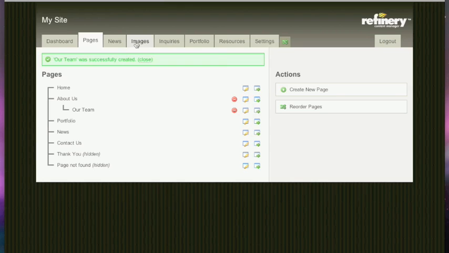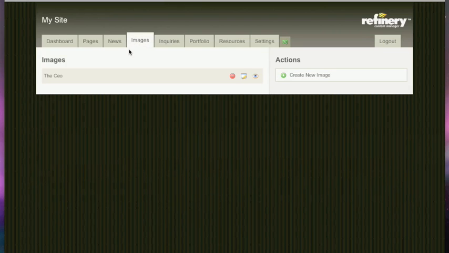Also, you might be wondering where the image actually went. Well, there's an images area, and here you see the image, and you can edit the image and preview it and so forth. But next I'm going to show you the inquiry section.